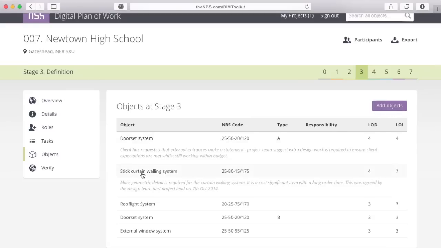But you could look at something such as a stick curtain walling system. We will have the ability to assign responsibility maybe to the structural engineer, and then you can see those little LOD and LOI codes which will be clickable. So you'll see the LOD and LOI guidance from the context of the tool itself by clicking those little buttons.